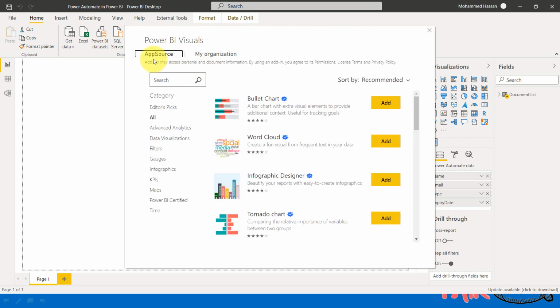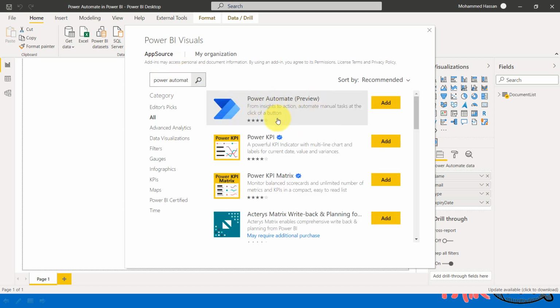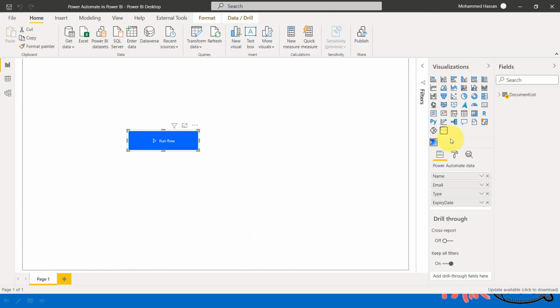It will open up this one from AppSource. You can just search for Power Automate. So you can see it, this one, Power Automate. You can click on add. It will add to your Power BI Desktop file. Once it is done, let me add a new one.